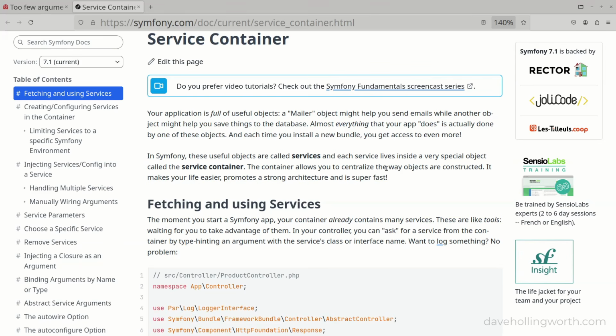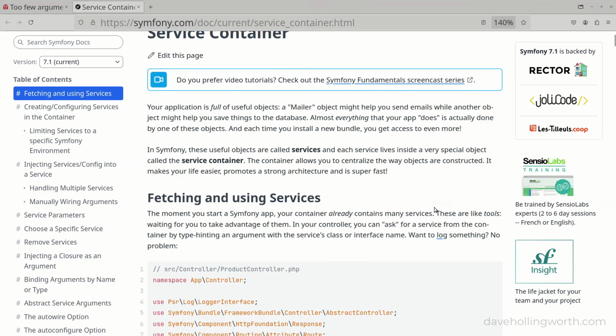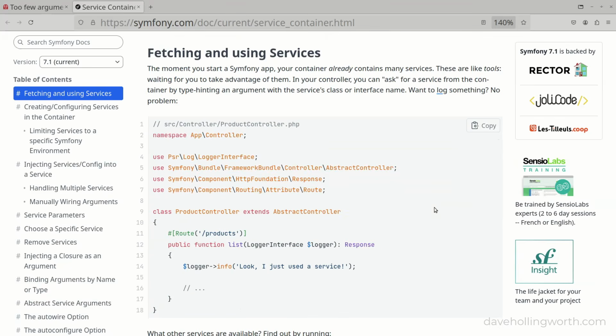Symfony contains a component called a service container. A typical Symfony application is full of useful objects, for example a class for logging, one for sending emails and so on. These objects are referred to as services. At the moment, we're interested in getting access to a repository object. The service container makes it easy to create objects that we need in our applications. For example, in a controller, we can ask the container to return an object of the class we want by simply type hinting an argument with the service name or object class.